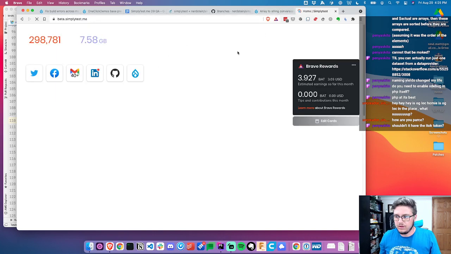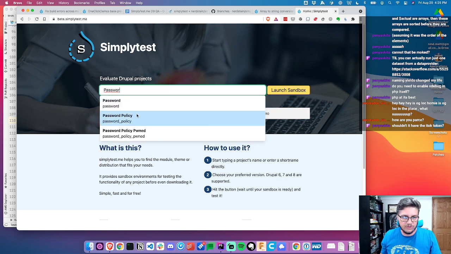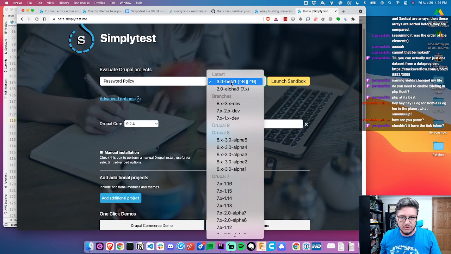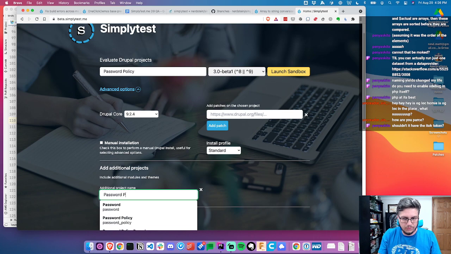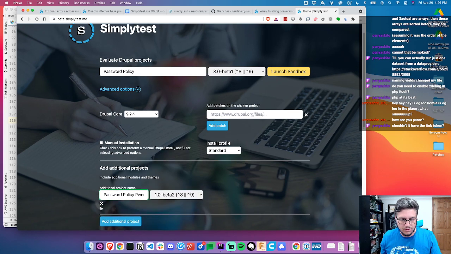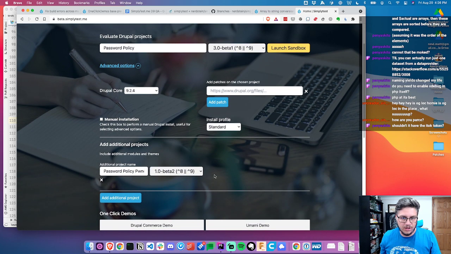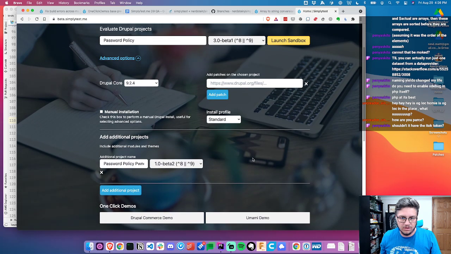let's see. Let's go to the beta because I don't have this running. So doing password policy and adding an additional project with password policy pwned. So working through this way, I thought we added the ability to patch additional projects. Why is that missing?